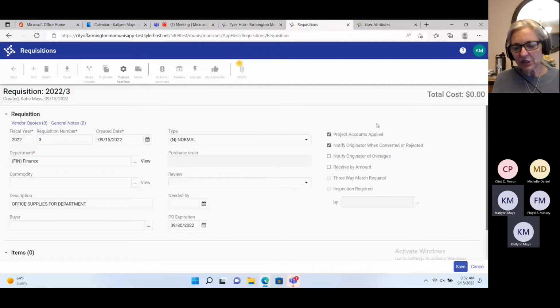Notify originator when converted or rejected is defaulting. That's what I want you to be aware of. Things will default, which means that they're not things that you have to worry about. And that's the good news. Notify originator of overages usually applies when you have a warehouse. It might apply to you guys. What it would do is let you know that there's been an overage in the receiving end.